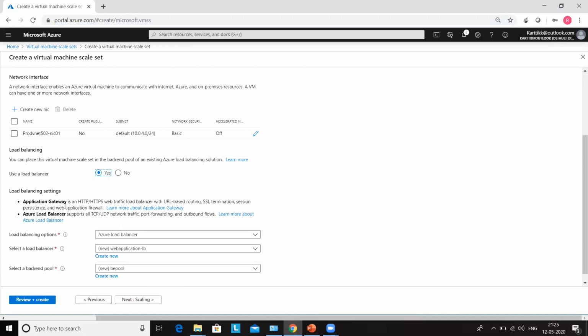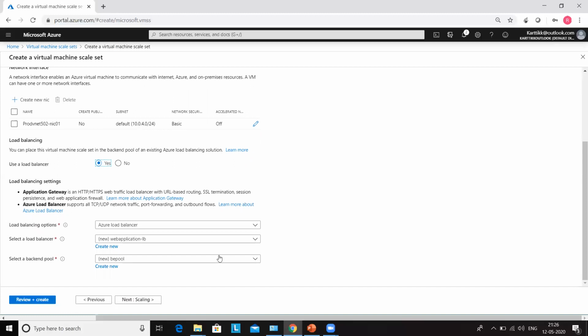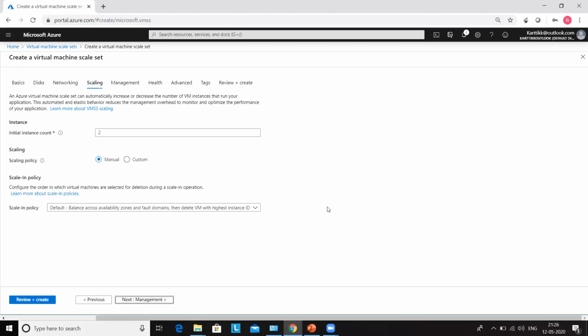But the traditional Azure load balancer is used if you're not using an application and you're just using the servers, for example, a Linux server or a Windows server. So I'll go for Azure load balancer, then I'll select the load balancer. I already have one. So let's go to the scaling part.